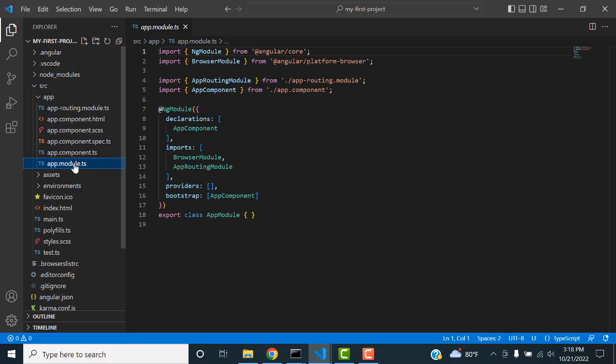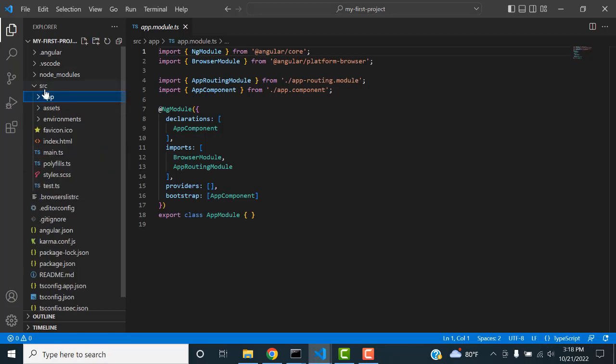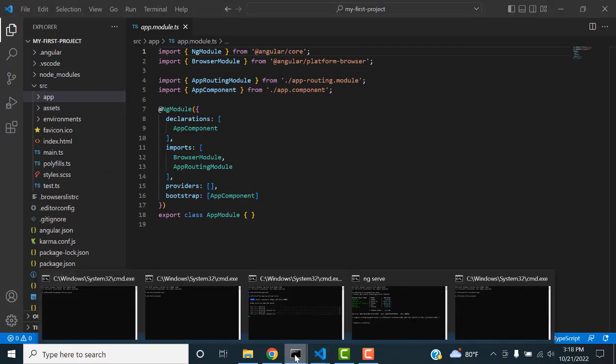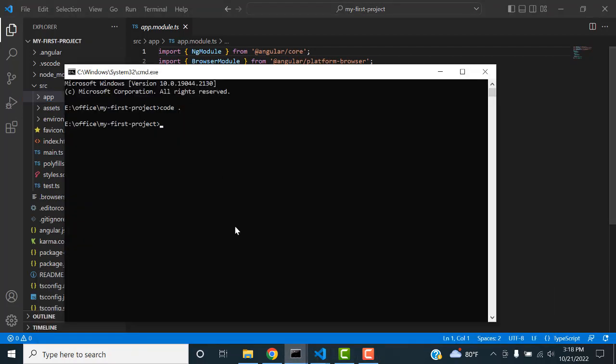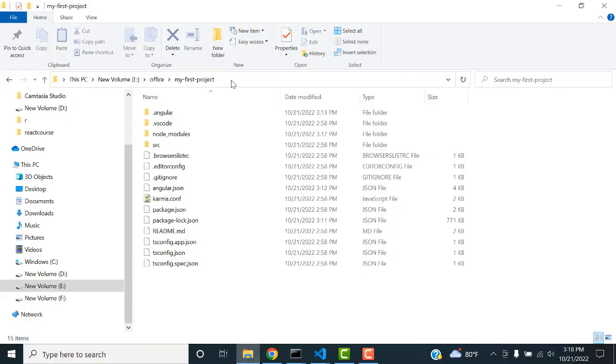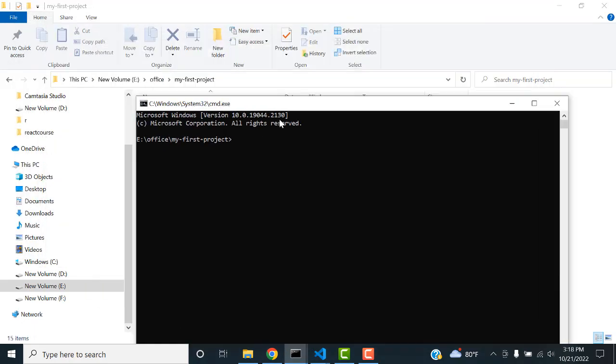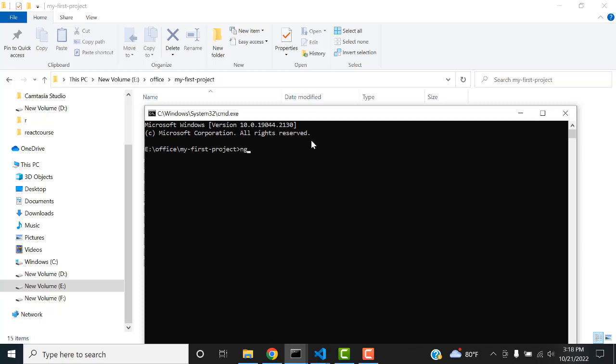Right. So now I'm going to create another component. So here, how to create another component in Angular? I'm going to go to where the Angular app is running. Don't worry, you have to open another CMD. Right. How to create another component? Remember ng, this is the command, ng generate.